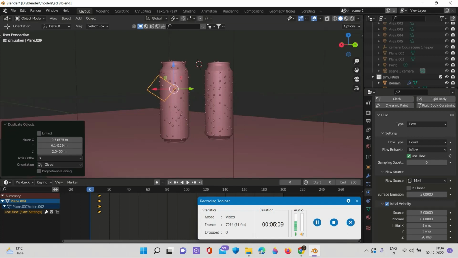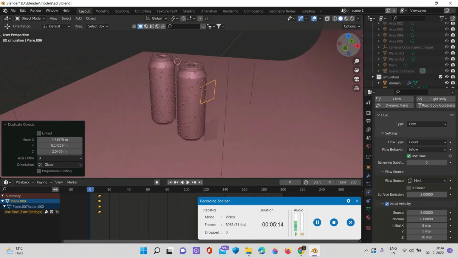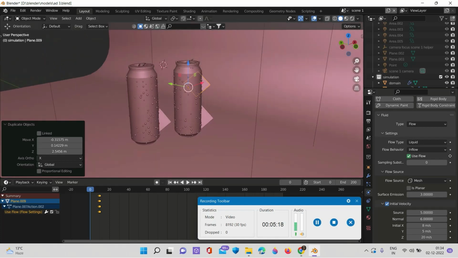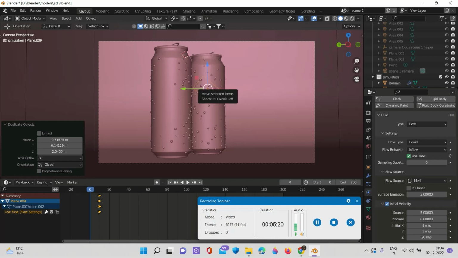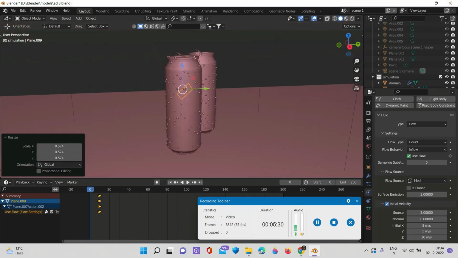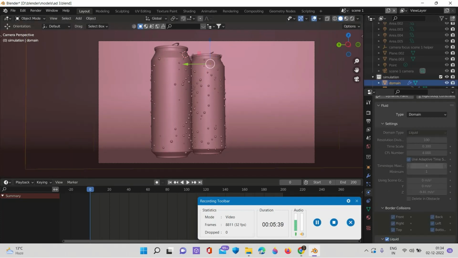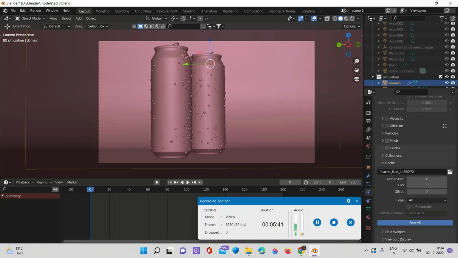Shift D and here, and I'll just make it smaller. This much is good, and put it here to see what will happen. Alright, chalo, let's bake the domain.